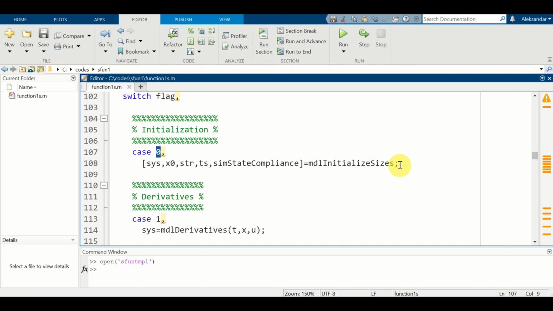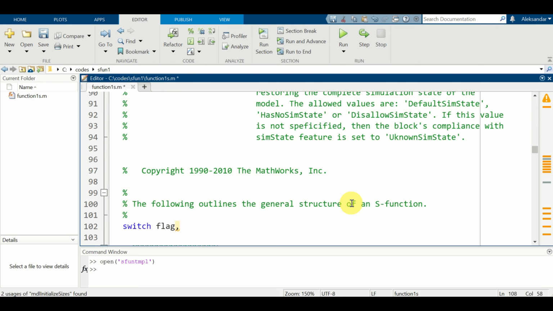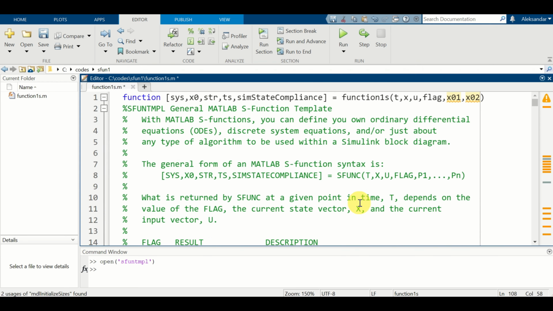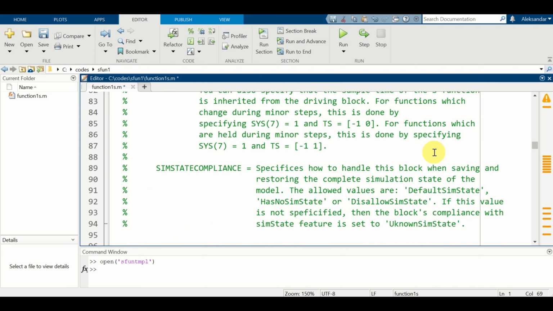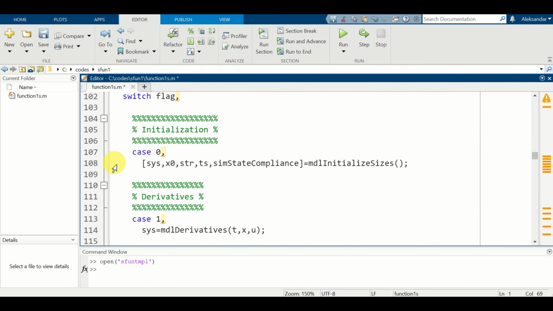Case 0 means that we are initializing. So over here, we need to pass to this function the values of x01 and x02. So let's copy them over here. Let's go over here to line 108, and over here in parentheses, let's type x01 and x02. Now we are passing to this function mdlInitializeSizes x01 and x02. x01 and x02 are provided by the user, and I will explain later on how to set these initial conditions.